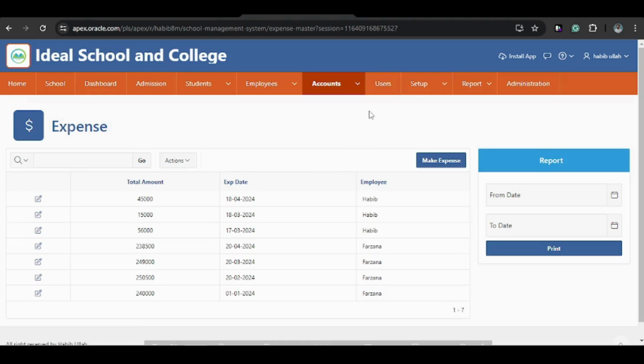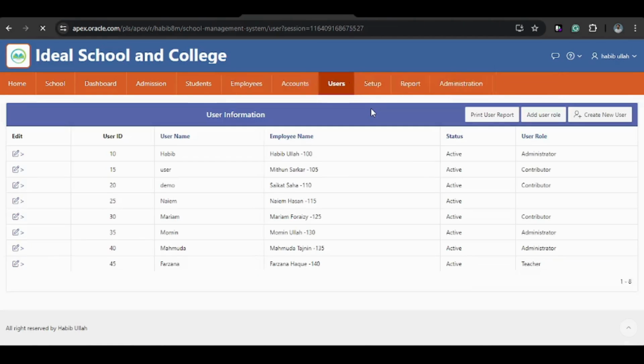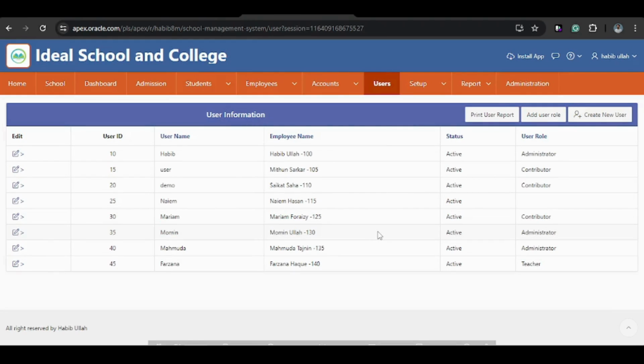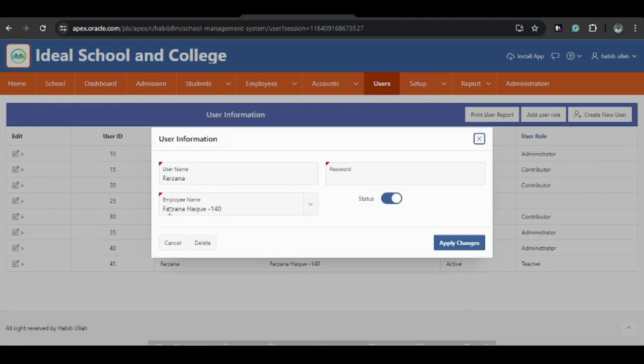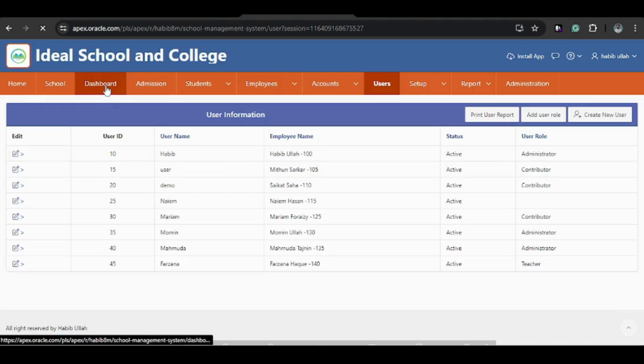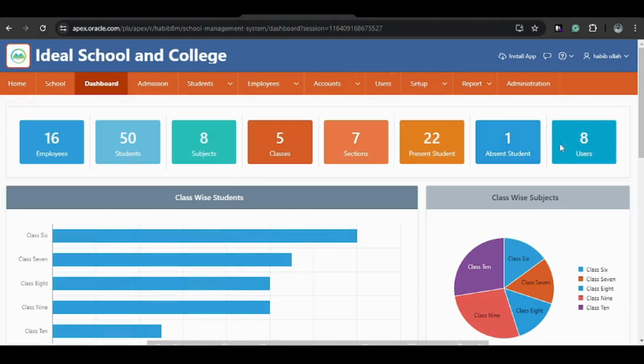Let's go to the user page. This is my user page. You can update user information from here, set up the password, and status active or inactive. Only active users can access the database. Go to the dashboard. Right now I have 8 users.